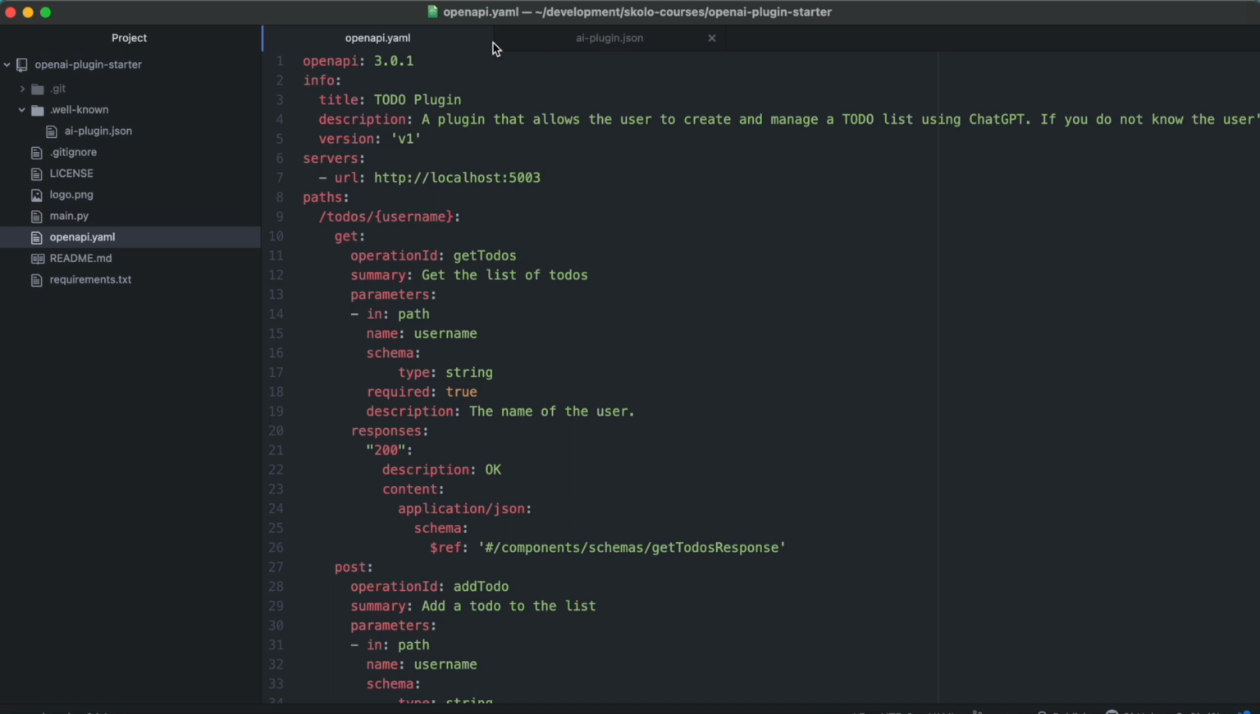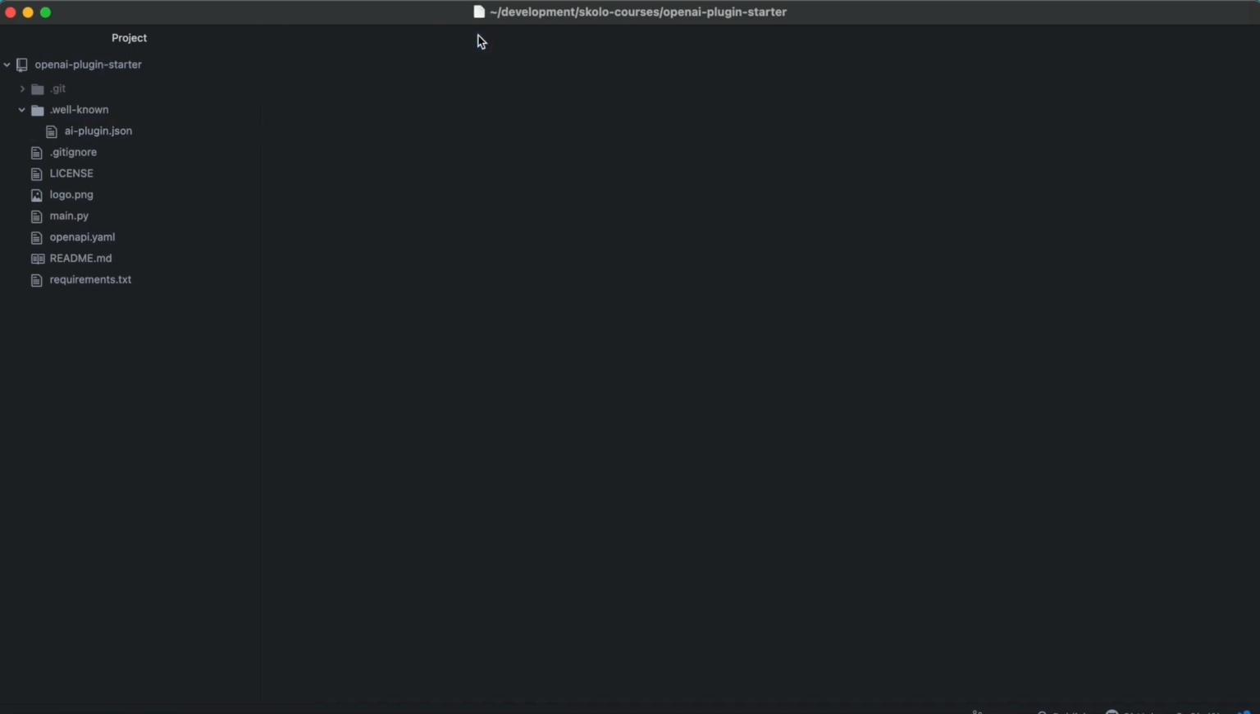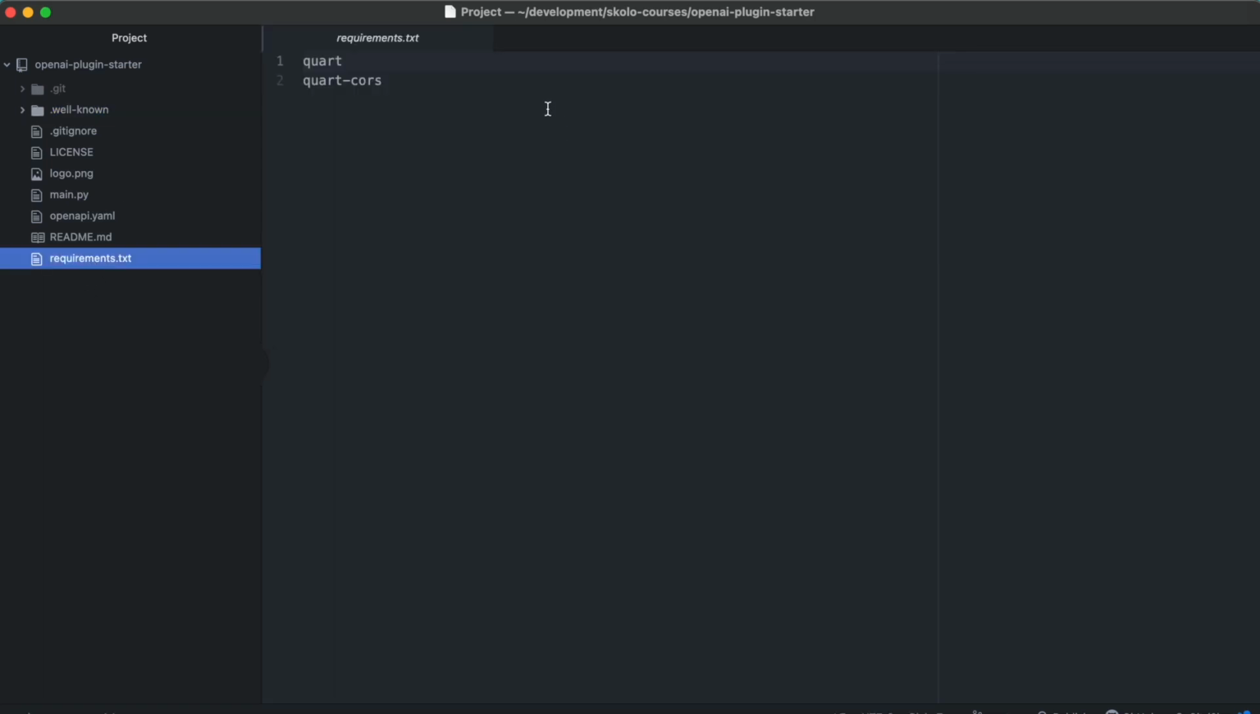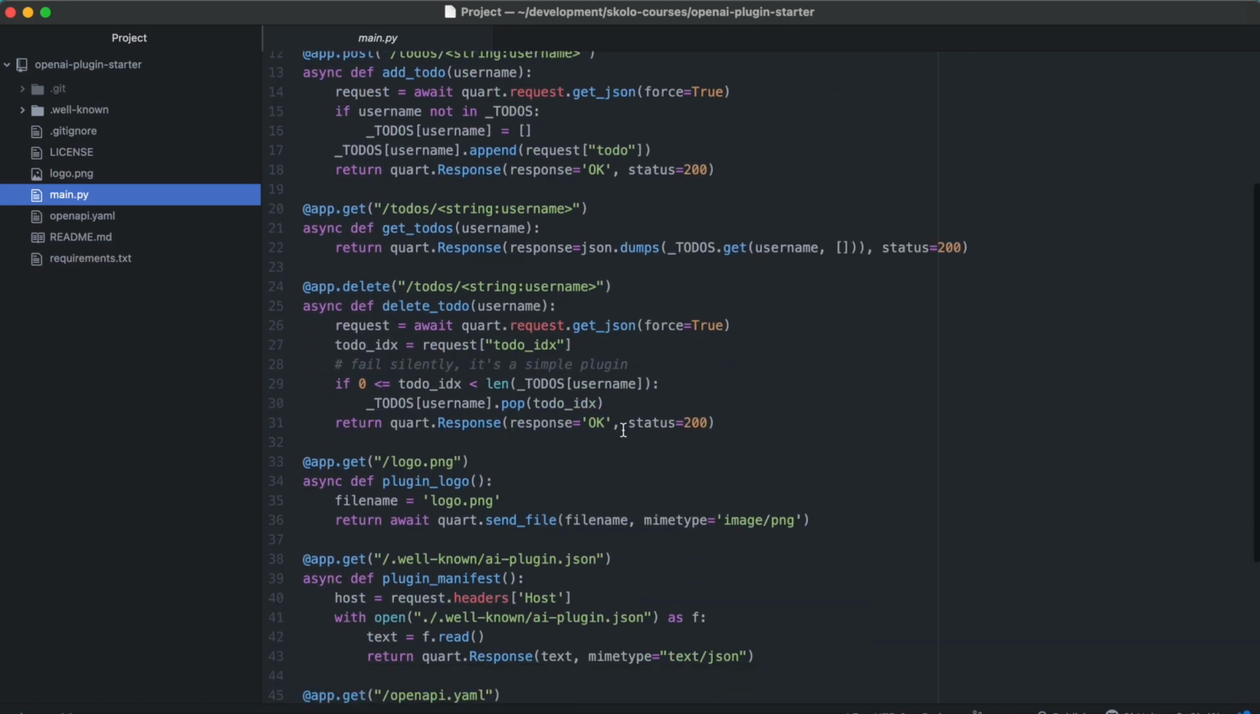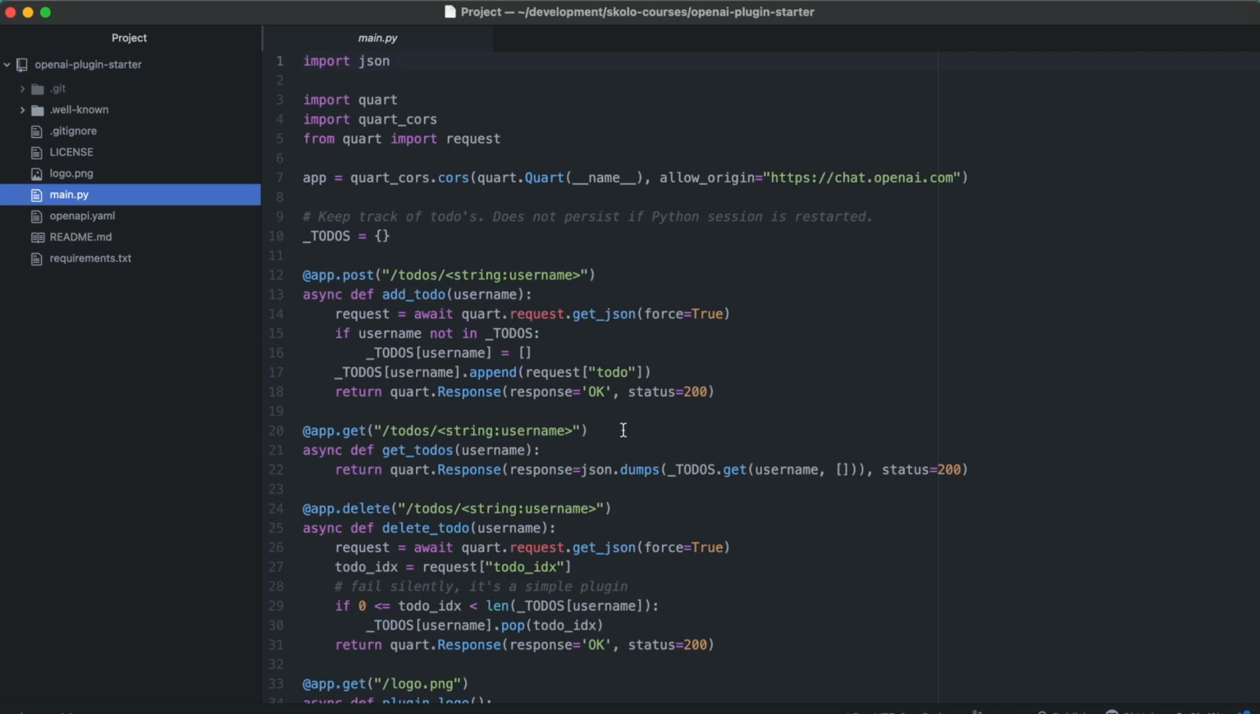But basically, you can do all of that, and what we've got here is the requirements.txt, which tells you all the things you need to install. It's going to be using Quart and Quart-CORS. The main file where all the magic happens is in here. This is very, very quick.